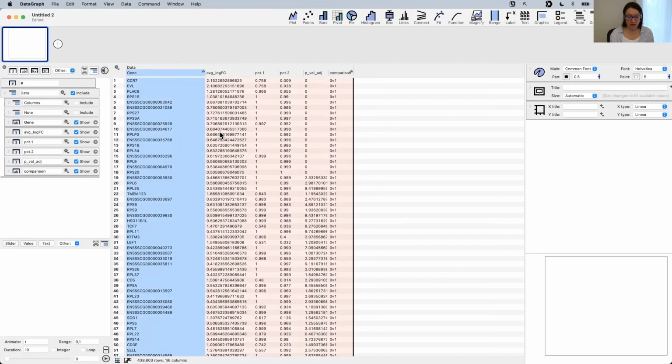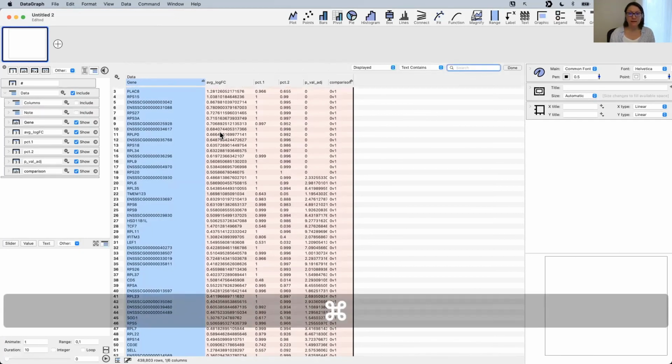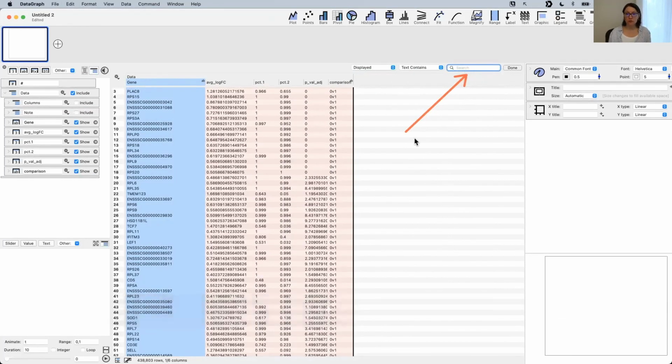within these genes. So within the data table, I can do a find. I'm going to do Command F, and that will pop up this bar here that allows you to search through the data table in a lot of different ways. You can search numerical values, you can search for text. By default, it will search everything in the table, but you can also specify individual columns.